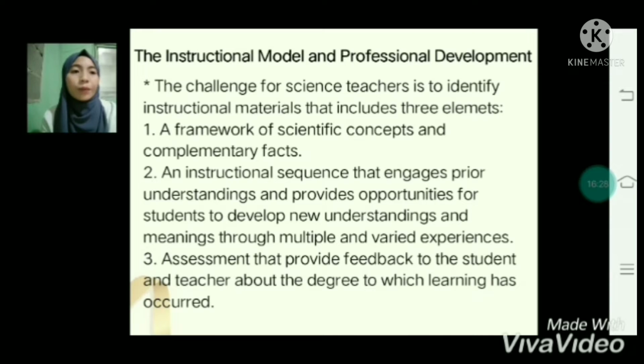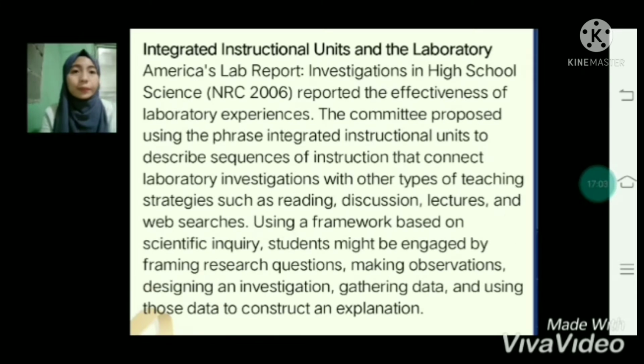So, assessment that provides feedback to the student and teacher about the degree to which learning has occurred. So, if ever na mga assessment, make sure na mag-provide sila og feedback to the teachers, to the student or to the teacher about sa degree na ilahang gi-take. So, para pod makabalo ang teachers kung unsa pay kailangan ma-develop or unsa pay kailangan niya itudlo para sa iyahang mga estudyante.